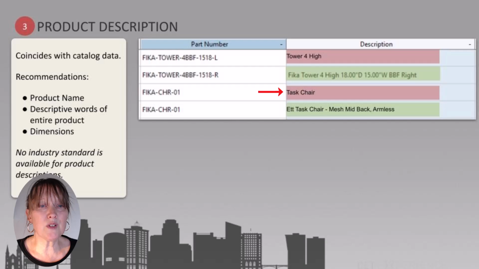Another example is just saying something as simple as a task chair. A better solution is the description in green, including the product name, EFT, descriptive words, task chair, mesh back, mid back, and armless. There currently is no industry standard available for these product descriptions, but if you take these tips and tricks, look back at your data and see how this information is useful for the end user.